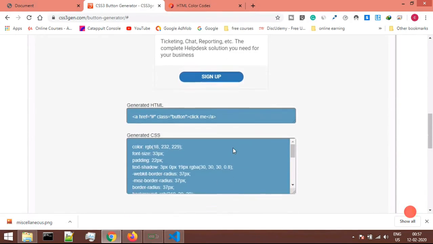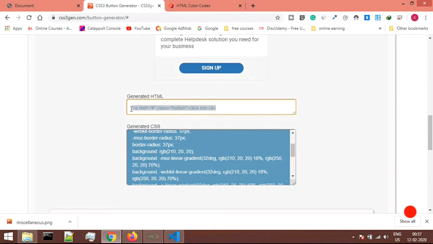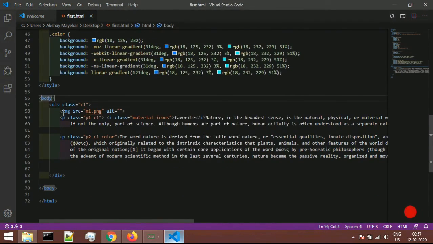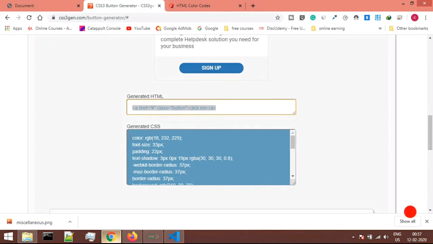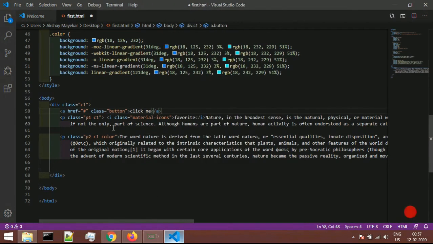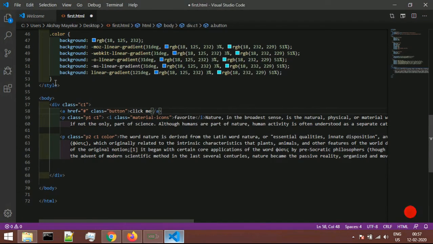And after doing all these things, this is the HTML code for that button. Just copy this code and paste it inside the body, okay. I'll be pasting it about the paragraph. I will paste this about the paragraph, and this is the generated code, and I will copy this generated code, and this generated code should be put inside the style.